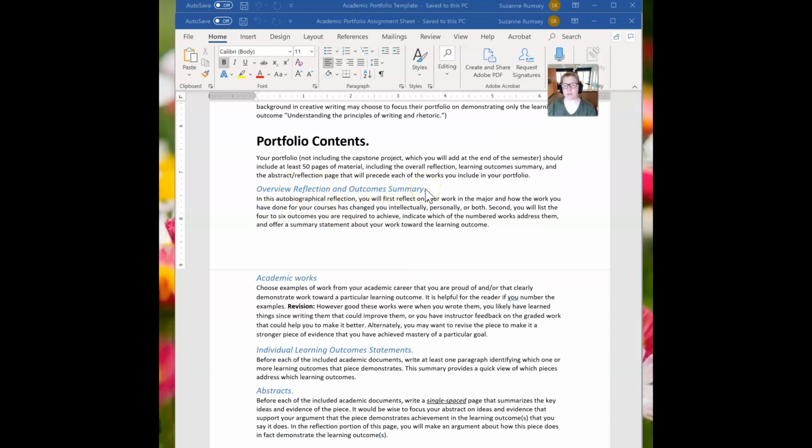So you'll notice here that the portfolio contents, there is an overview reflection and an outcome summary. Those are kind of two different short documents. I don't give a page length. Most of the autobiographical reflections tended to be 2 pages, sometimes a little longer, especially if you're single spacing. I mean, I'm not that fussy about it. I'd like to see it be substantive, right? I don't want to see a single paragraph because that will not earn you a good grade.